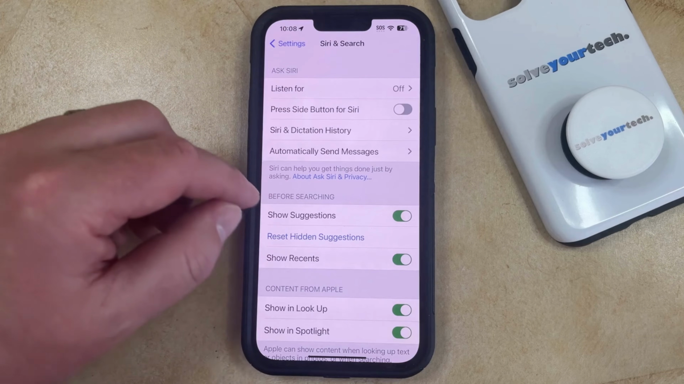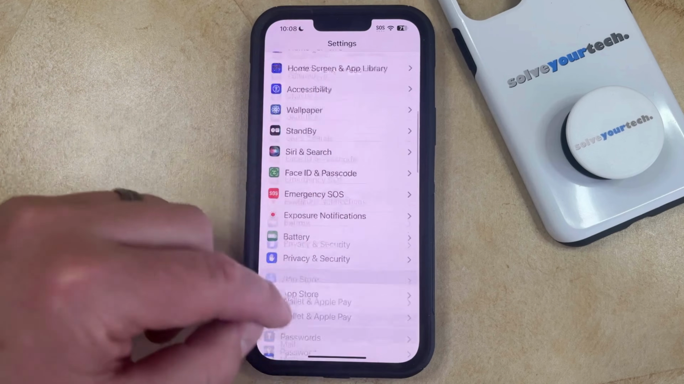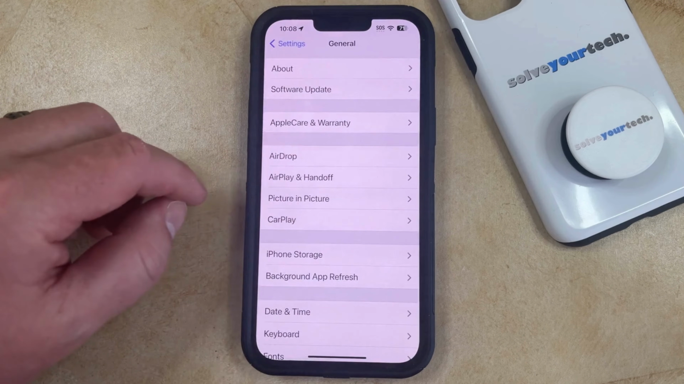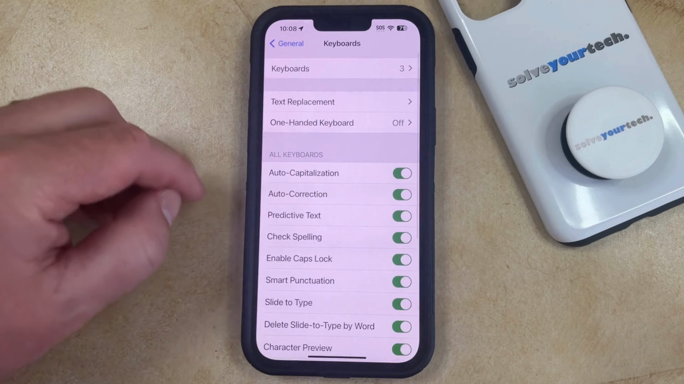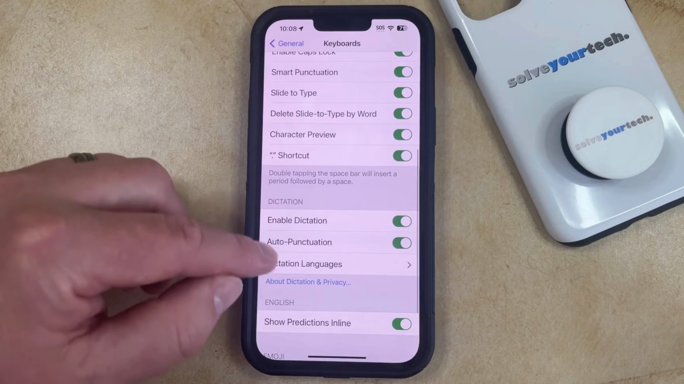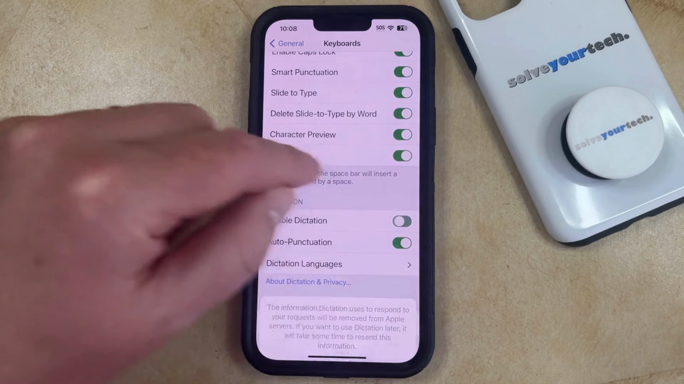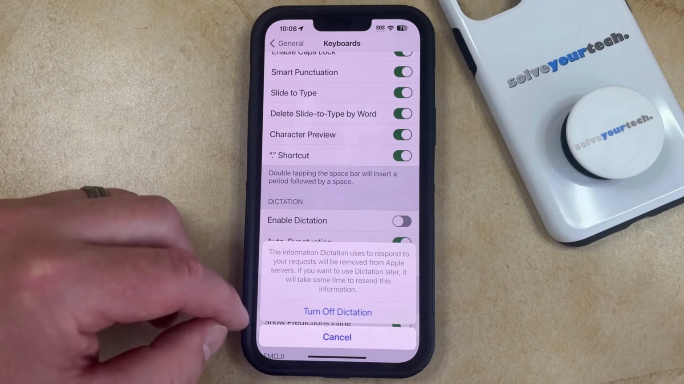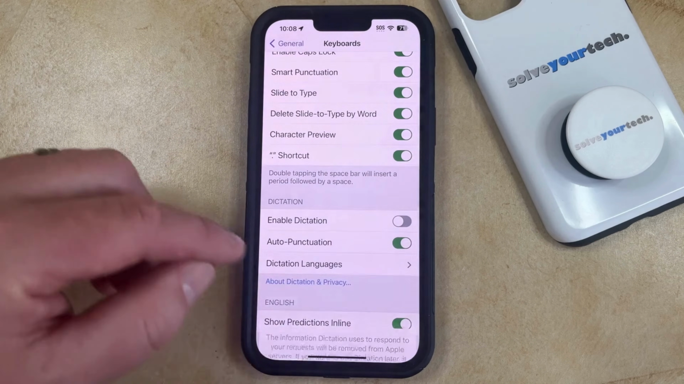If you would like to disable dictation, then you just need to go back to the main settings menu, and then you can choose the General option from this menu. Then you can scroll down and select Keyboard here. And then you're going to scroll down again until you find the Enable Dictation option under Dictation. And then you're going to tap the button to the right of that to turn it off. Now you can just tap Turn Off Dictation to confirm. And this is going to remove your saved dictation information if you've used it previously.